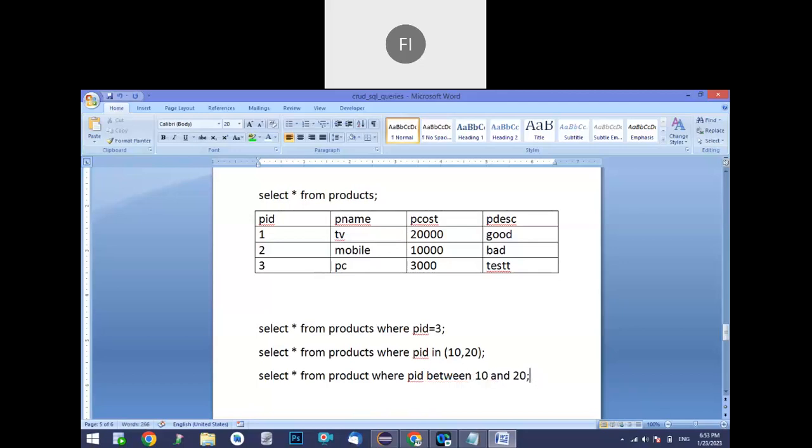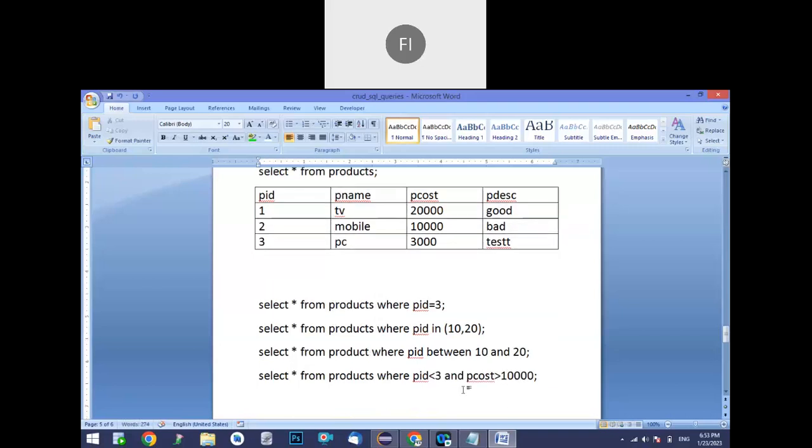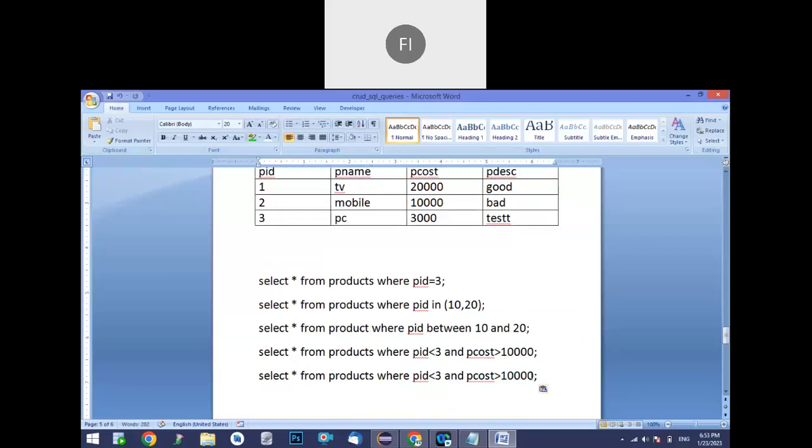Also, multiple conditions you can place. For example, select star from products where, let's take in this case, PID is less than 3 and P cost is more than 10,000. So like this we can add the AND condition. AND means it has to validate both things at a time. If both are satisfied, then only it will return the result. Similarly, if you want either of the conditions, we can use the OR clause.